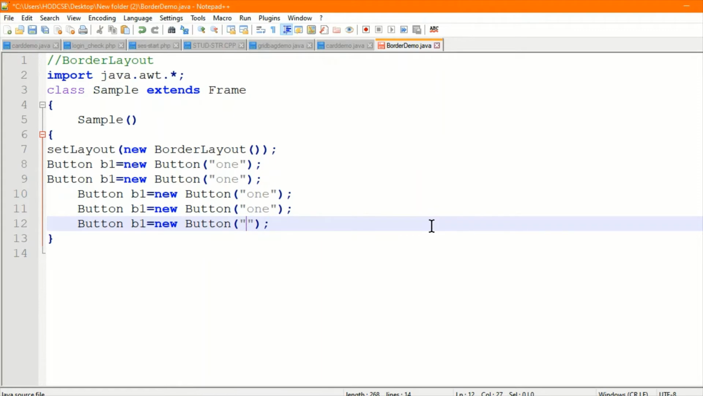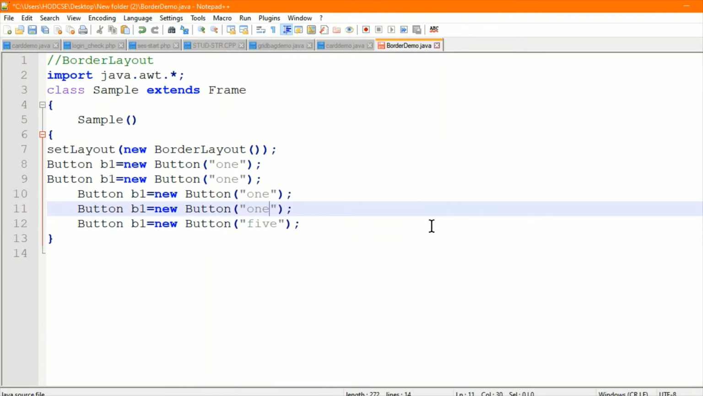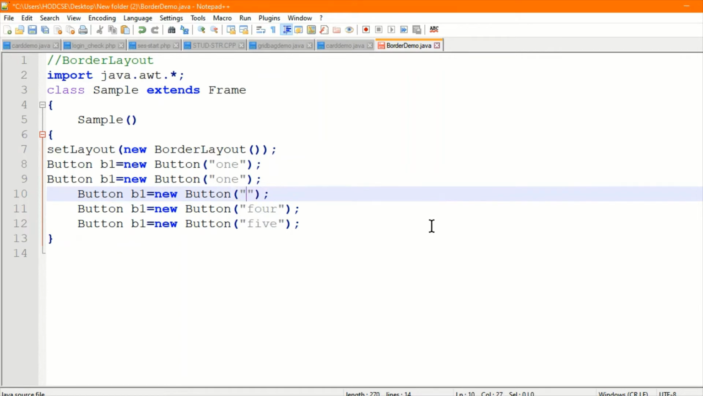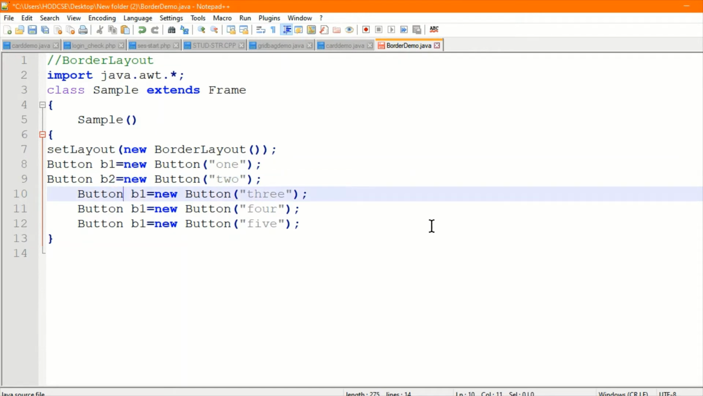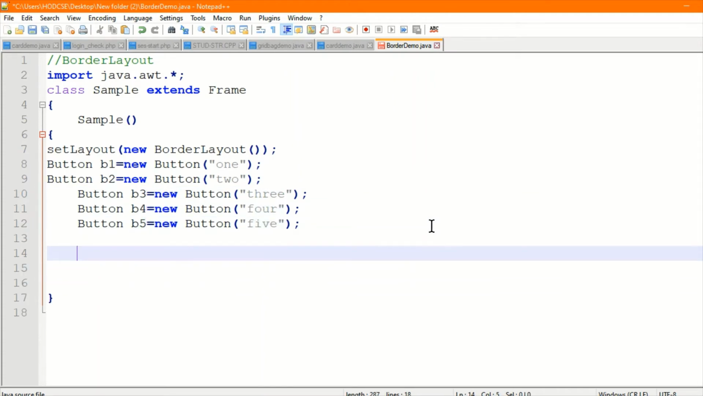Right now we are changing the captions for our buttons: 5, then 4, then 2. Now it's time to change the objects: B1, B2, B3, B4, B5 respectively. Now it's time to add these buttons in the frame window.